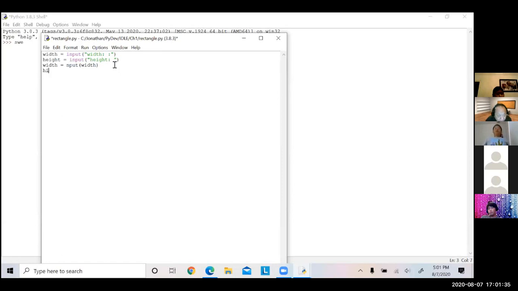Okay, here we have height, so our height will equal the input of the height, okay? So you put a string into the input function and get it back into the same variable name. It is okay for Python. So here we get the area, which is width times height, okay? So print the area. Jonathan, is that okay? Yep.